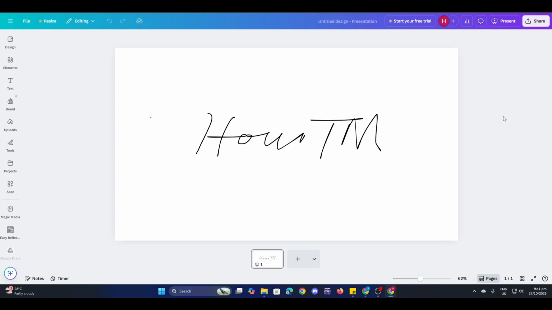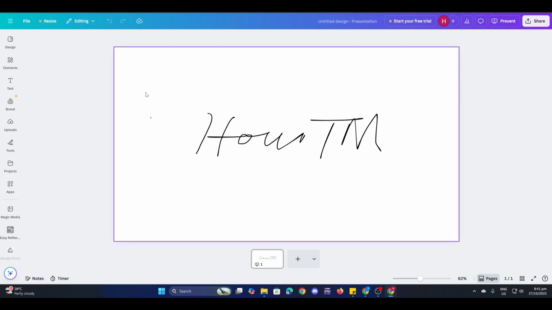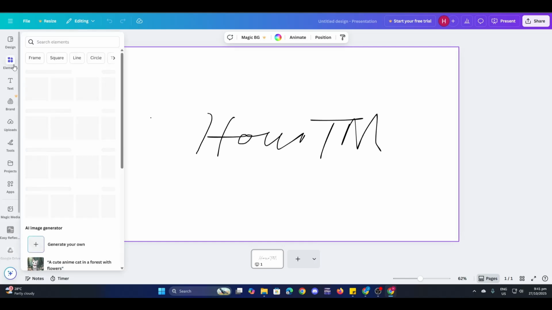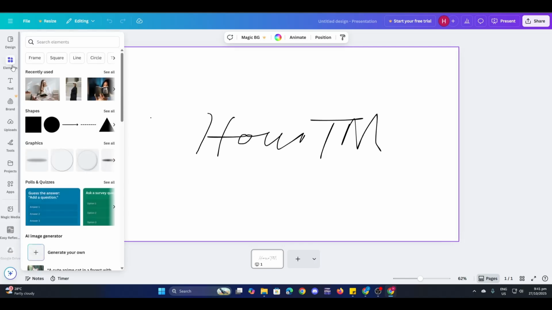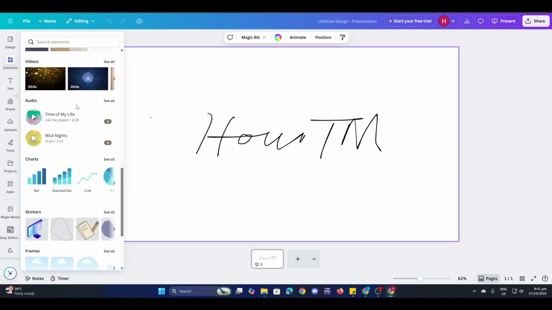How to find elements in Canva. So first open up Canva and then just make sure to open up a design as well, like this one. Just open up a blank design and then you can click on Elements here at the left side or hover your mouse over it, and then here you can already see all of the elements.